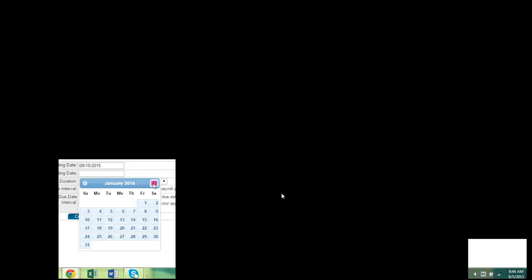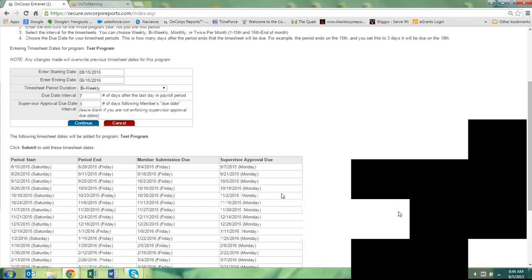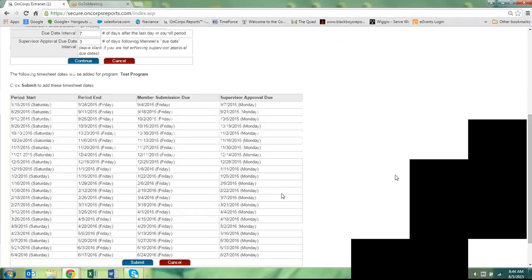So I'll just put in some dates here so that you can see what that ends up looking like. If they have to turn in their timesheet and have that approved and submitted on one Friday, and then the next Friday is when they get paid or something like that, when the supervisor has to have things approved. So there's a couple different ways to do the timesheet. Here's then where it tells you every time when the member submission is due, when the period ends, and when the supervisor approval date is. Gives you a good outline of what that's going to look like and if that's right.